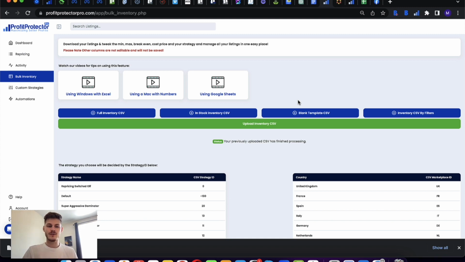So whilst you've been doing this, you've probably come across the blank template CSV option. And if you haven't already used it, you might be wondering, what is that? When would I use it? What's it for? And that's what I'm going to explain to you.